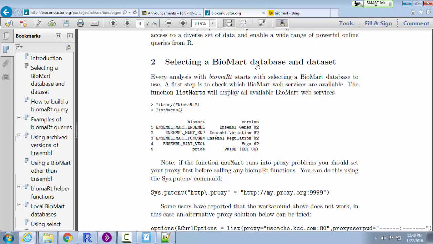You get started by selecting the database you want data from. Are you interested in data on humans, for example? Or are you interested in the Ensemble database or one of these other ones? So there's a PRIDE database, which is for protein data. We're going to look at Ensemble. So pick which database you want to look at.